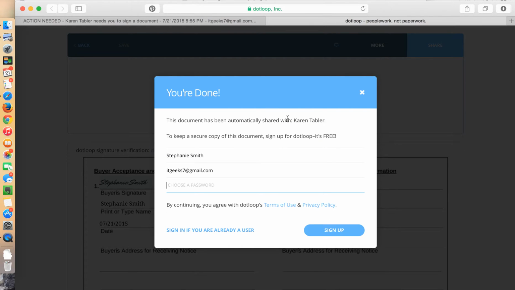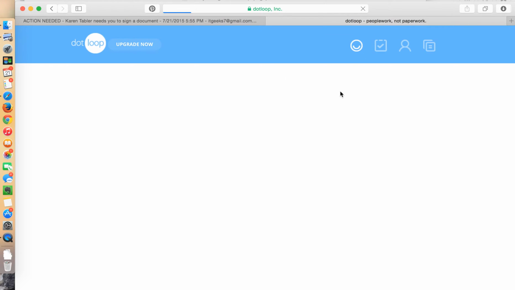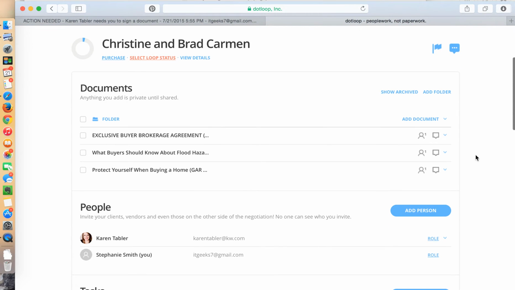You may need to set up an account if you've never used DotLoop before. So just put in your email in this field here, and then go ahead and choose a password that you can easily remember. If you don't easily remember passwords, then I would encourage you to write it down. Once you've got those entered in, just go ahead and click Sign Up, and it will take you back to your DotLoop portal. So this is where you can see everything that is in your particular loop, which is just kind of a folder of all the documents.